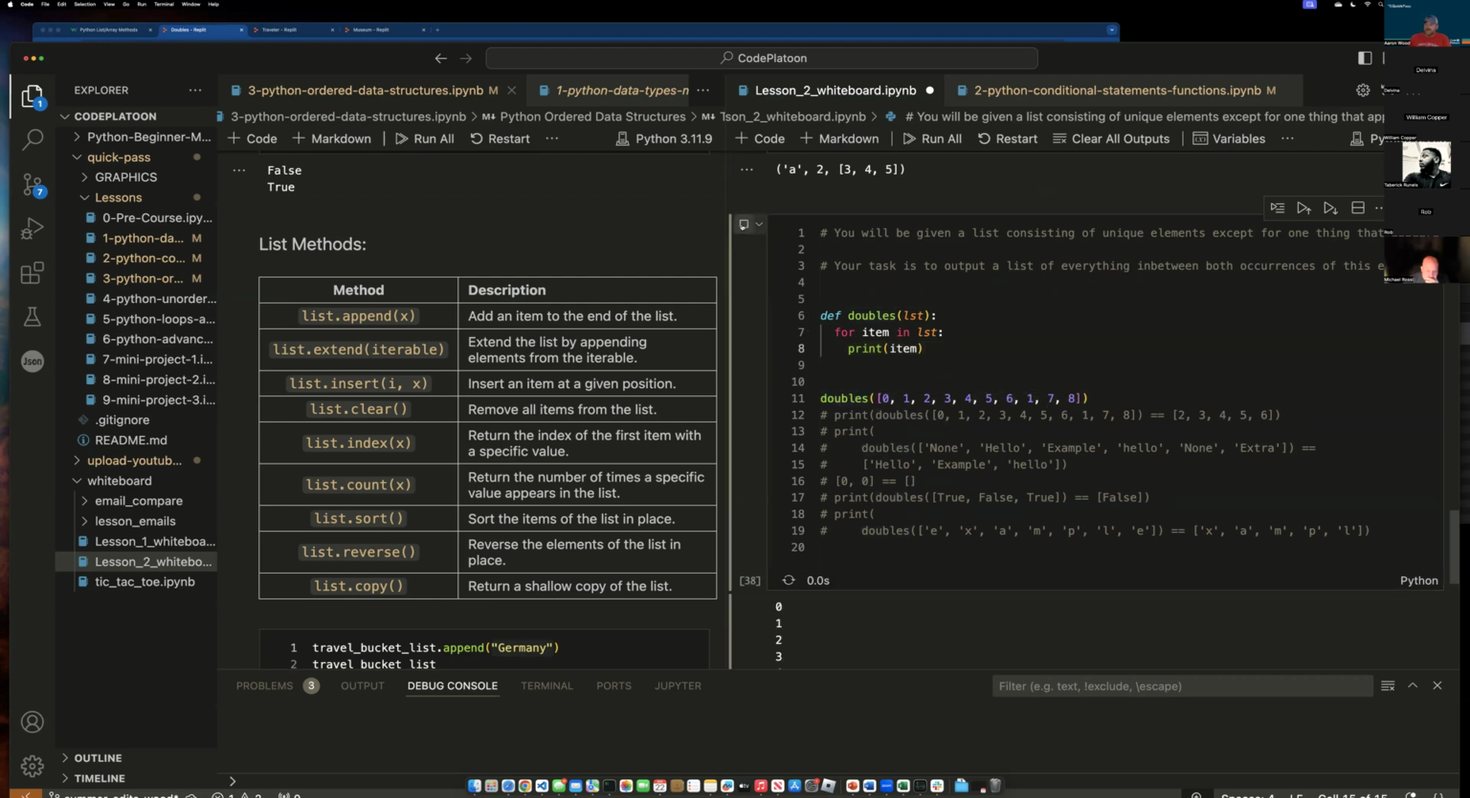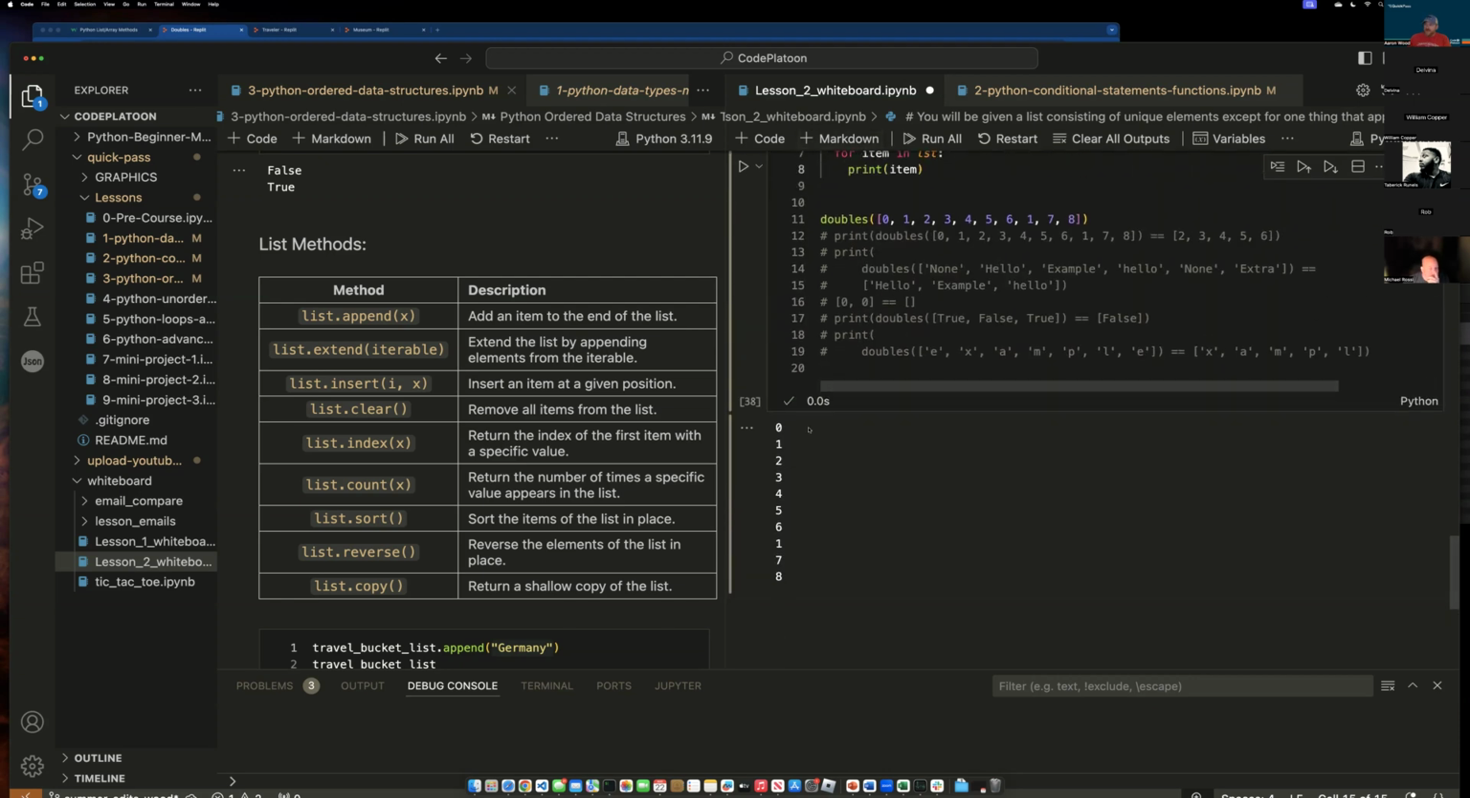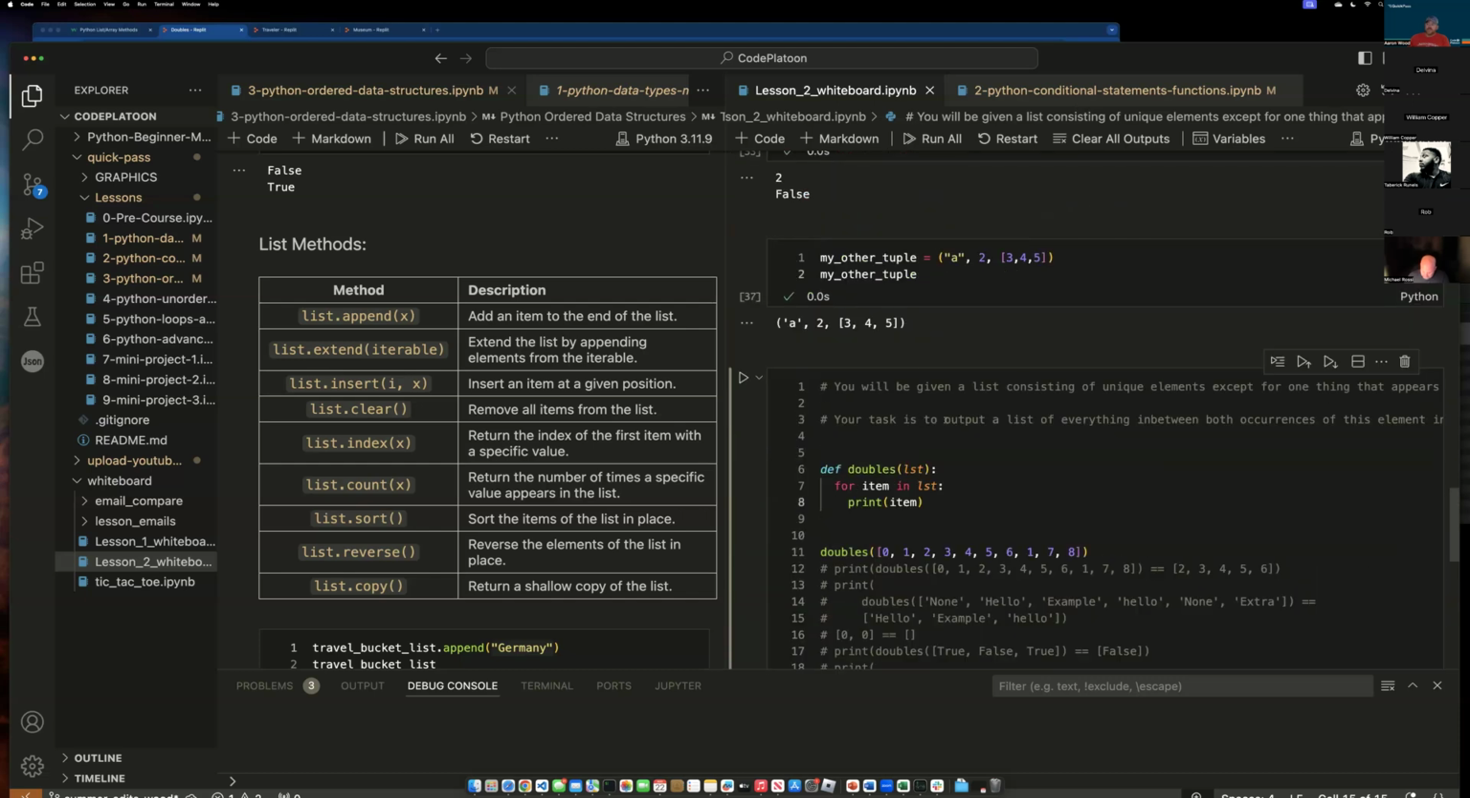And if I run this, what it's going to do is define item as 0, and then print it. And then define item as 1 and print it. 2, 3, 4, 5, 6, 1. So it goes through each item and prints it. That's what this loop is doing, right? We're going to learn this again on Wednesday.